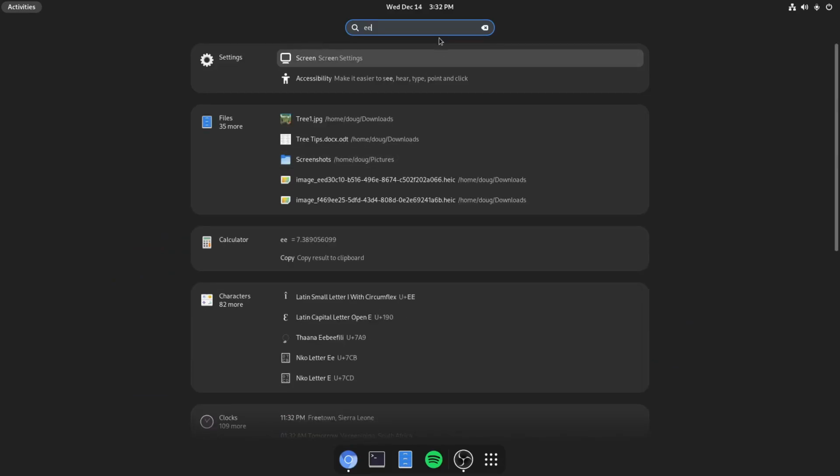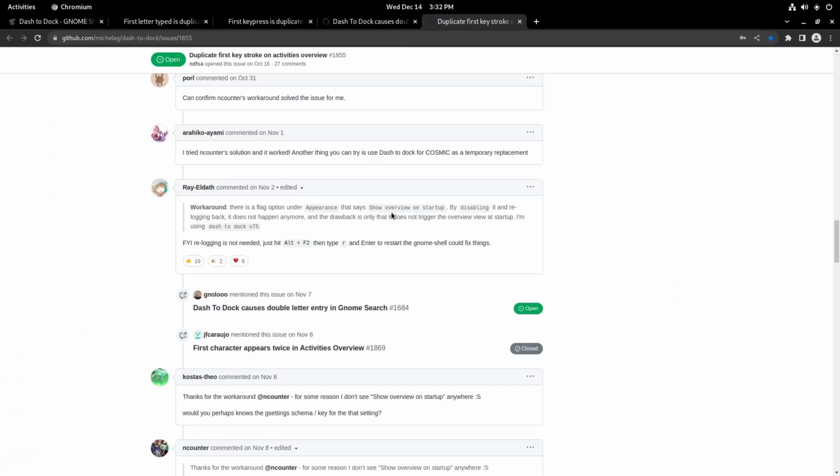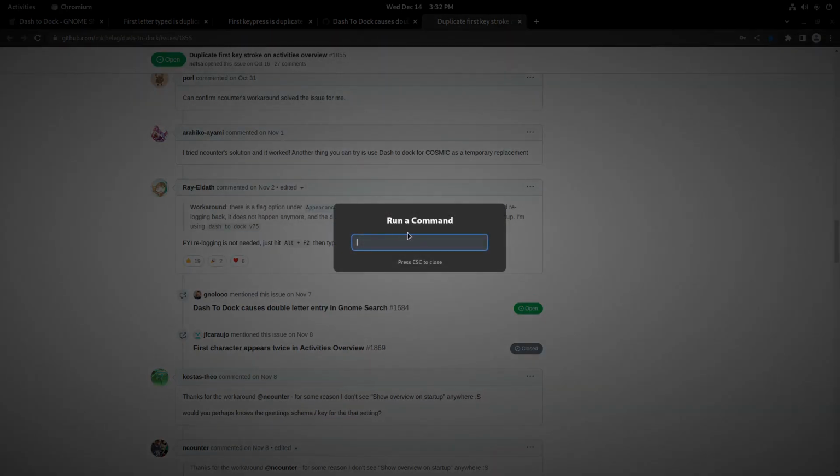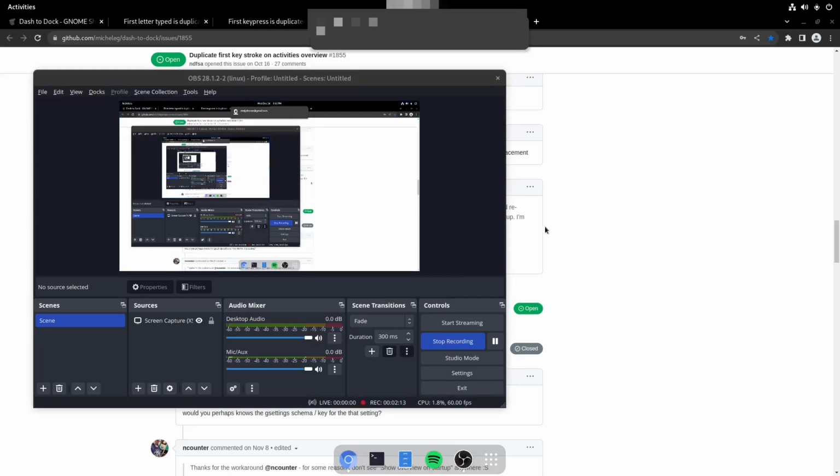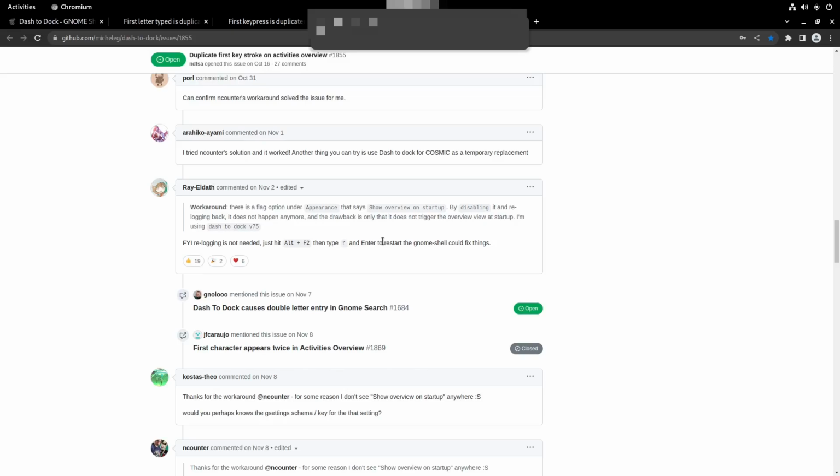It still duplicates the problem because you need to restart. Quickest way, Alt plus F2, type R, it'll reboot. Okay, it rebooted. Now let's go ahead and give it a shot.